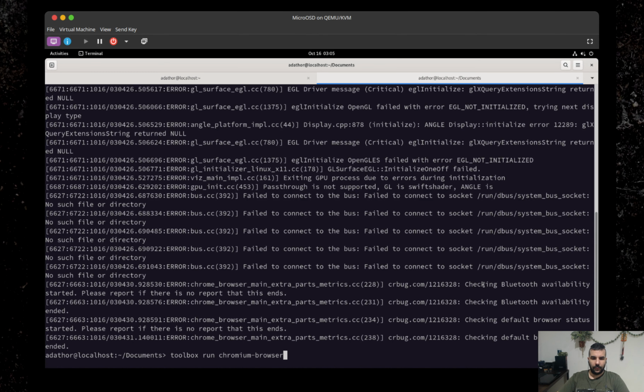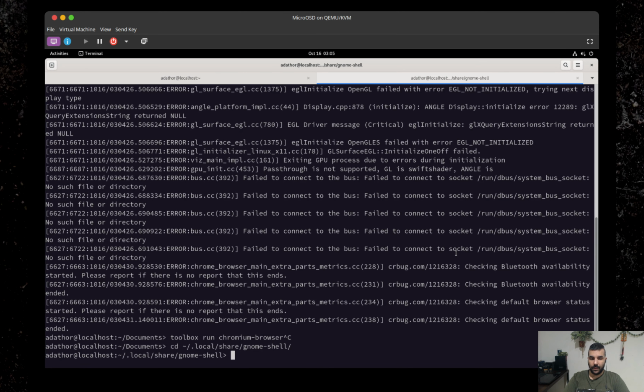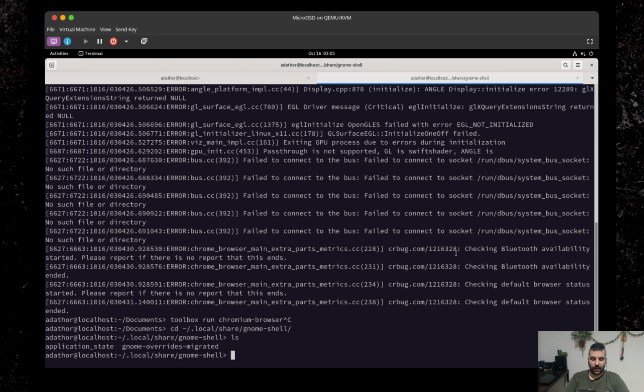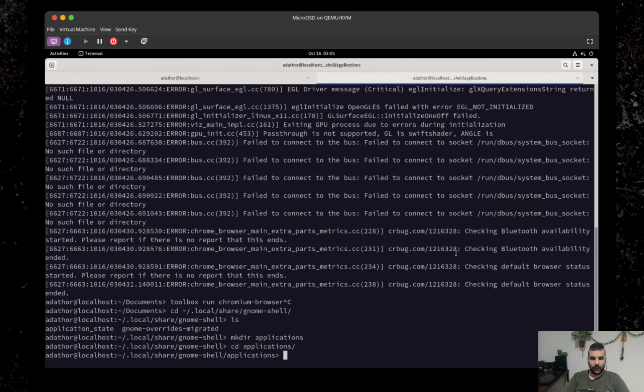So basically how that would look is that you go to, I believe, let me cheat a little, yes, local share GNOME shell and applications. If it doesn't exist, you can just go ahead and create it. Okay, dear applications. I have a pretty bad track record for tonight. Hopefully I typed it correctly.